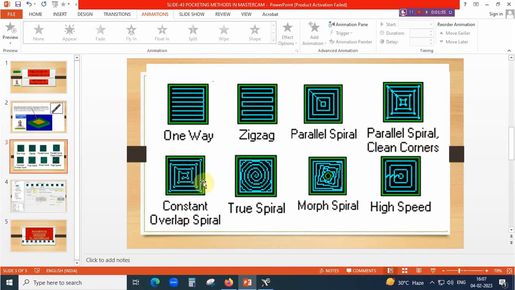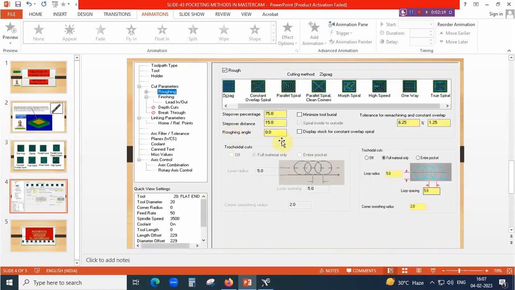This is a constant overlap spiral. The cutter tool path movement will be like this. This is a true spiral. This is just like concentric circles. And this one is a morph spiral, high speed. One by one we will see in the software itself now.